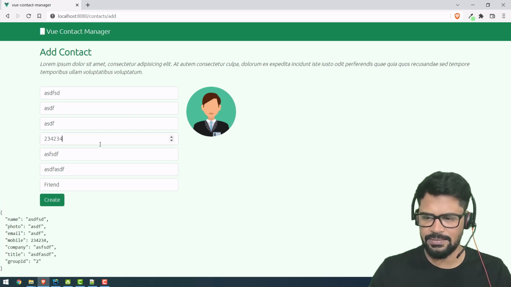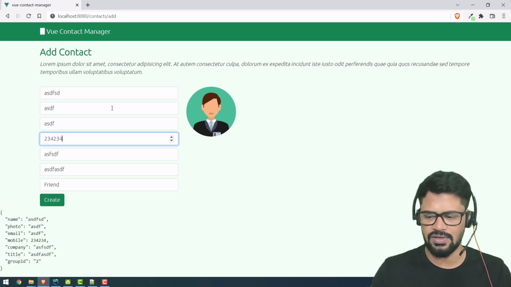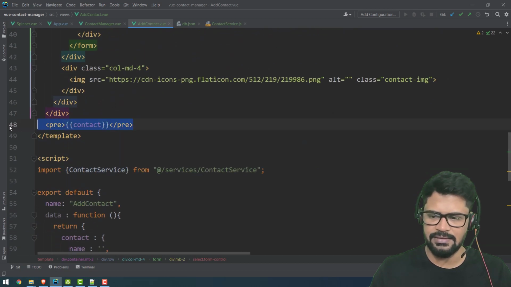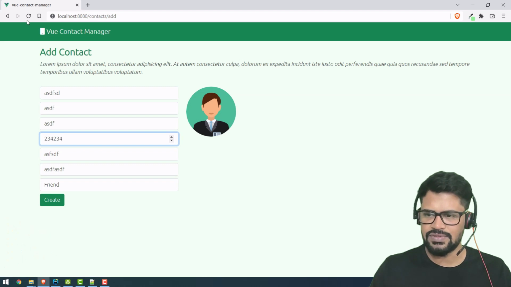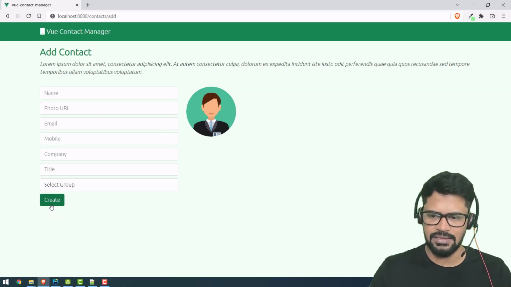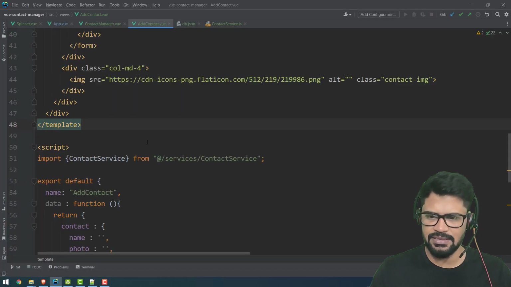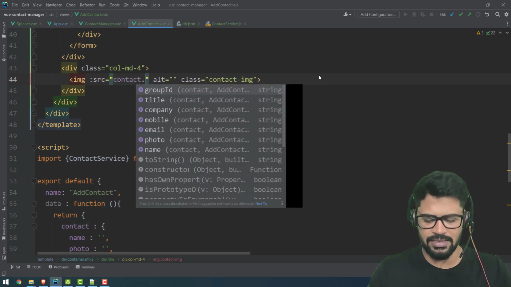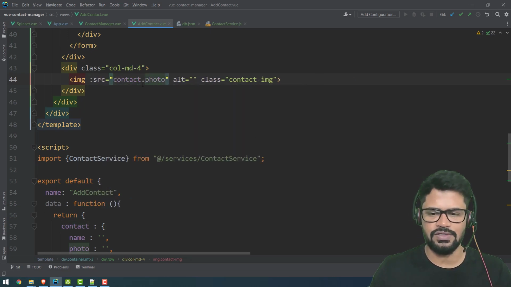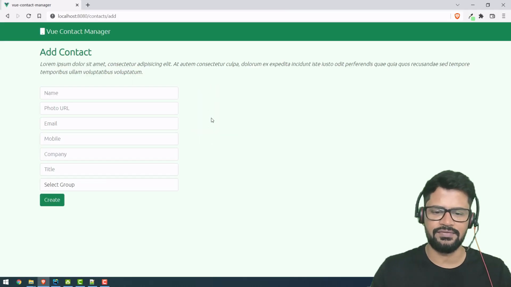So now it's time to create the contact. So I can delete this. This is actually not required. I made it for testing purpose. So now, before I create, I just make this image also dynamic. This was static. So let's also bind this src with contact.photo. So whatever the photo URL you upload, automatically that photo should come over here.